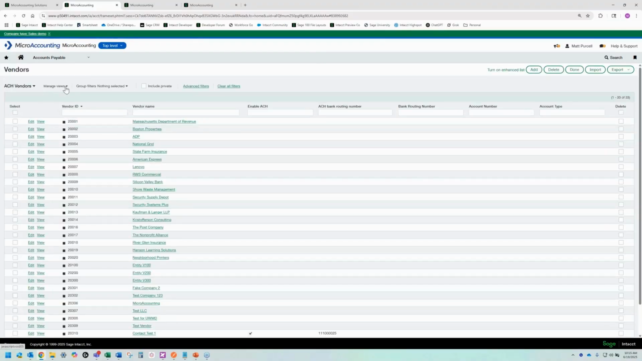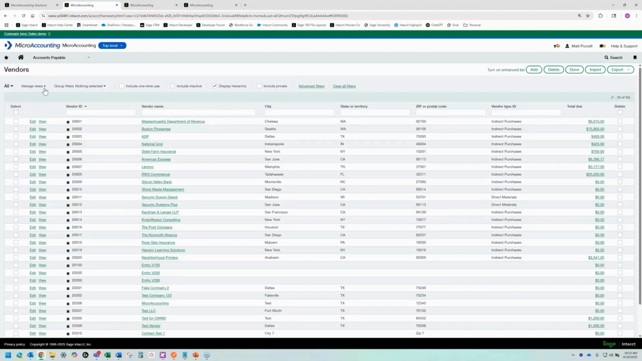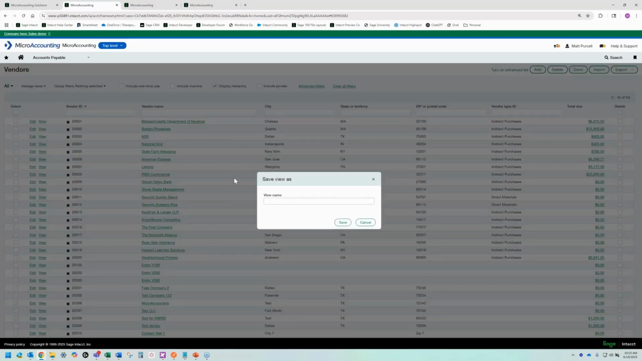To create a new view from scratch, like I said, you can either create a new view from here, or what I really like to do is sometimes flip back to this All tab, or really any of these list views, and go to Manage Views and then Save View As. So basically this is just saving this All list view, and we're going to rename it to test vendor list view 1, and I can click save.